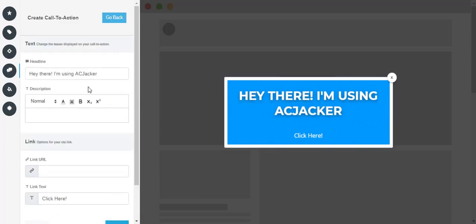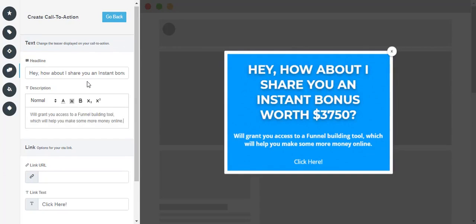So in my next, I'm expected to, of course, set up my content right there. Depending on what I want to promote, you can see right here on my headline, I have, hey, how about I share you an instant bonus worth $375, and in my content description it says it will grant you access to a funnel building tool which will help you make some more money online. Of course, anyone will be interested in this.